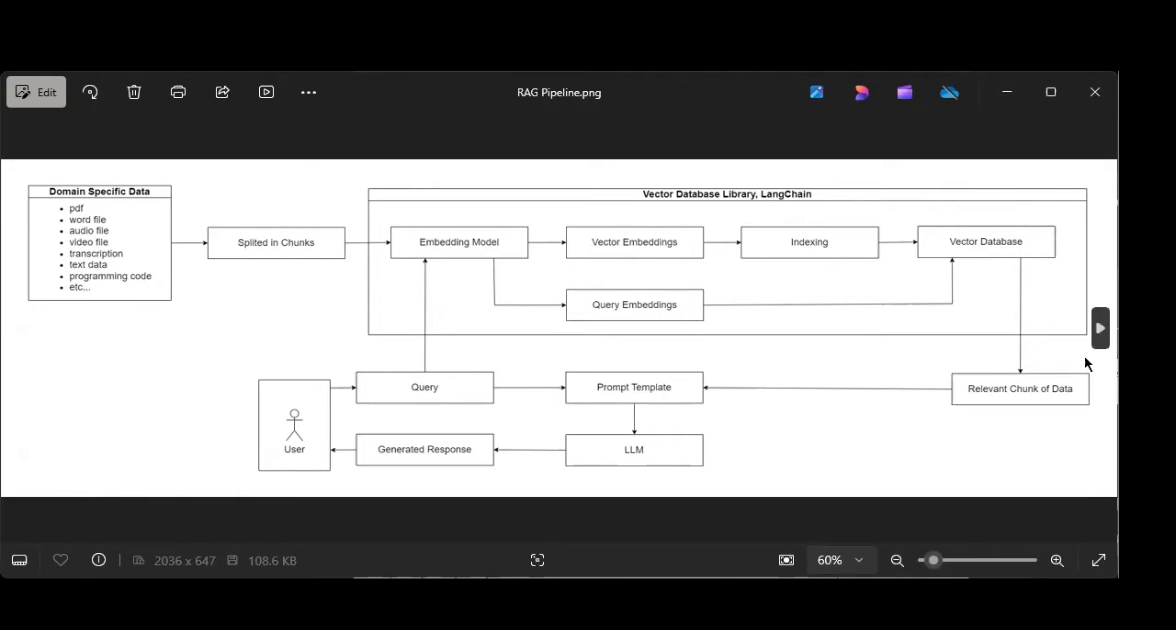Coming back to the topic, when the relevant chunk of data is there, along with the user's query, it is added in a prompt template. Further, this prompt template is passed to the LLM and the generated response is sent back to the user. I have kept all this process in vector database library LangChain because when you use frameworks like LangChain and vector database, all this process are taken care of.